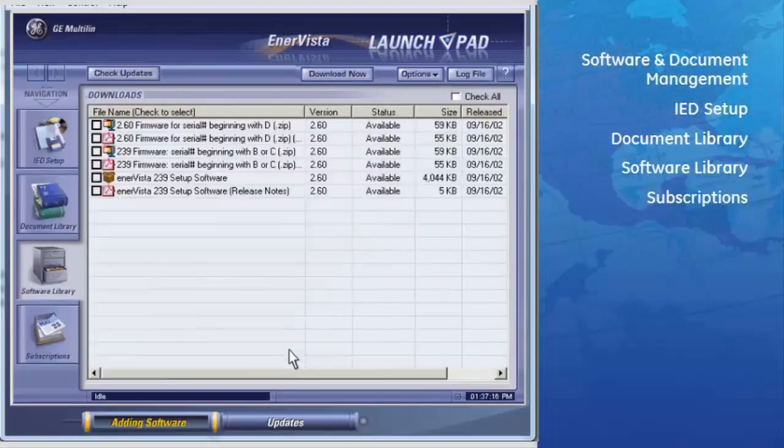The download list will show applicable files. Check off Files of Interest and press Download Now.